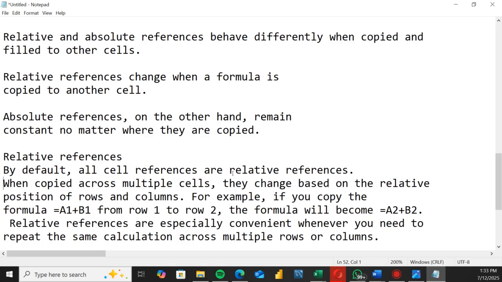By default, all cells are relative references. So when copied across multiple cells, they change based on the relative position of rows and columns.